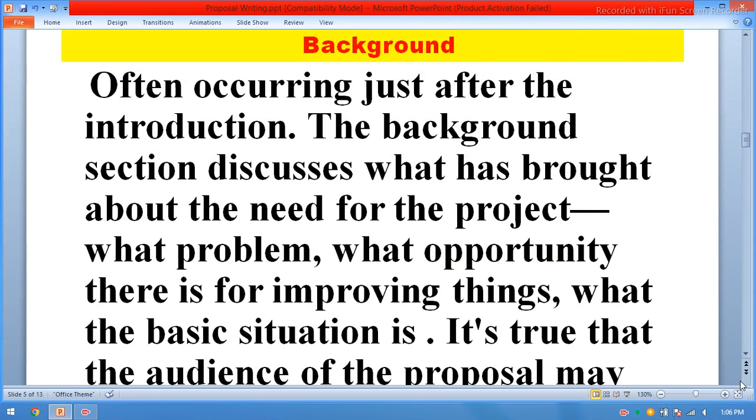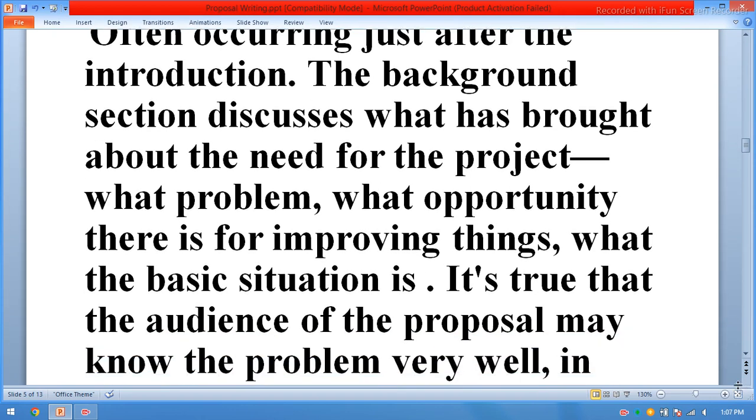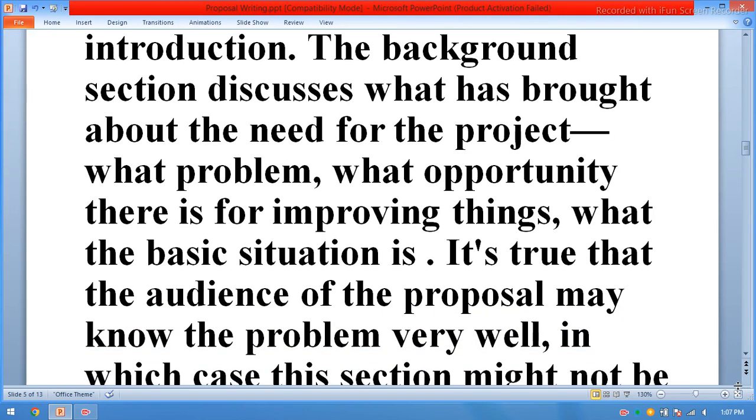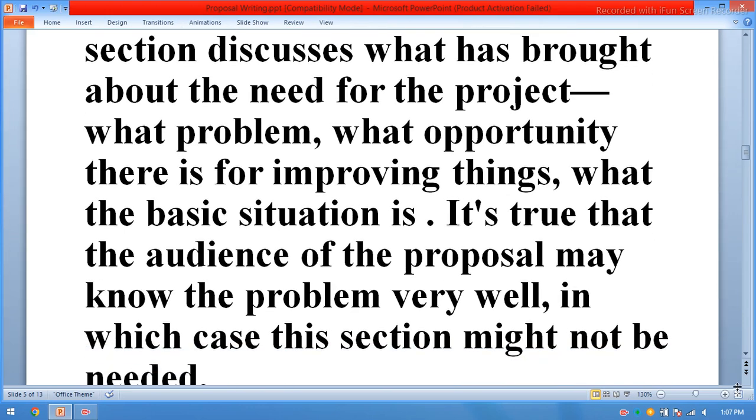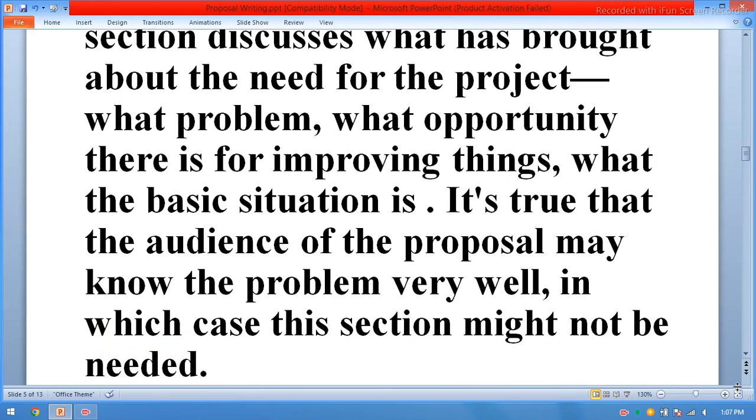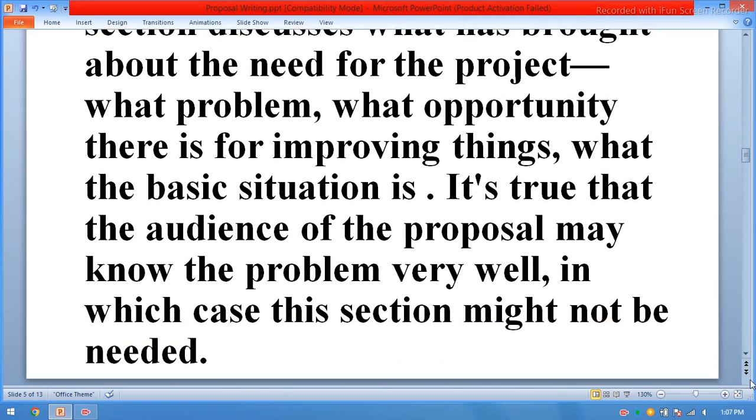Background. Often occurring just after the introduction, the background section discusses what has brought about the need for the project, what problem, what opportunity there is for improving things, what the basic situation is. It is true that the audience of the proposal may know the problem very well, in which case this section might not be needed.